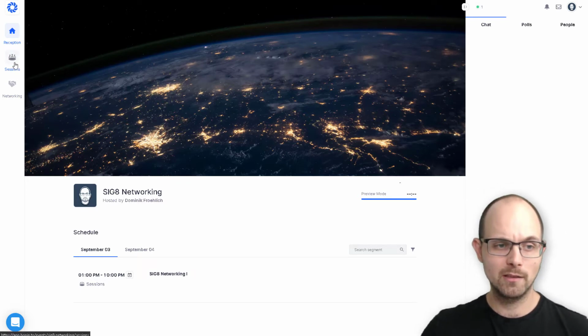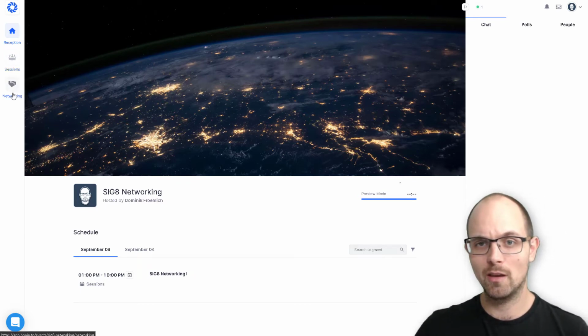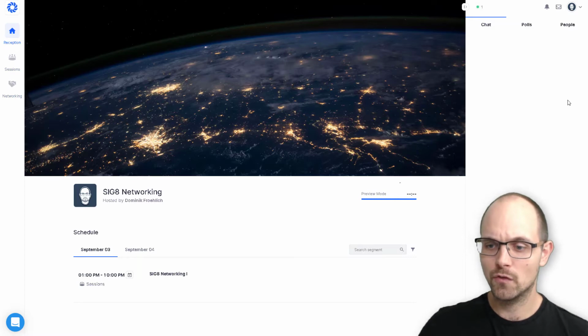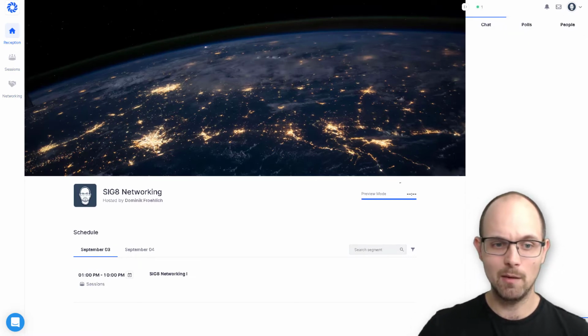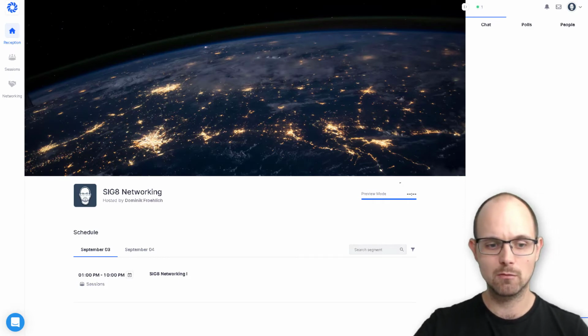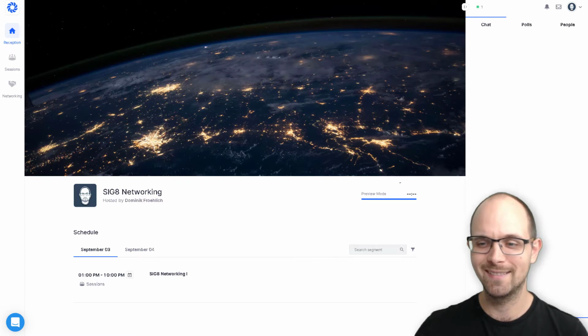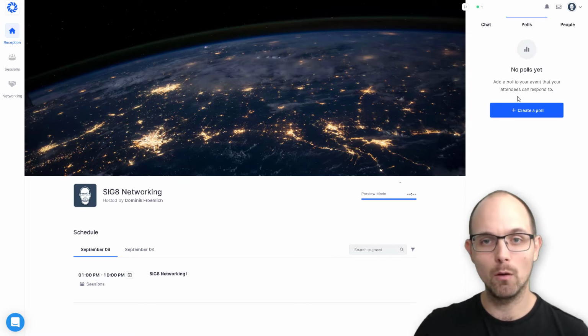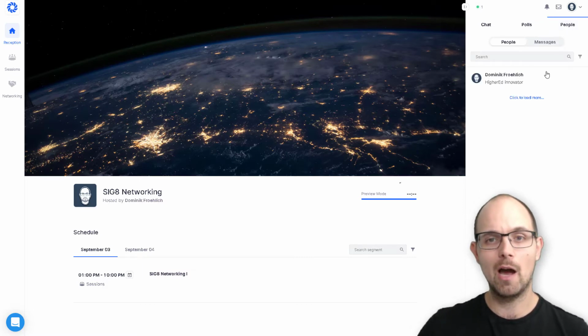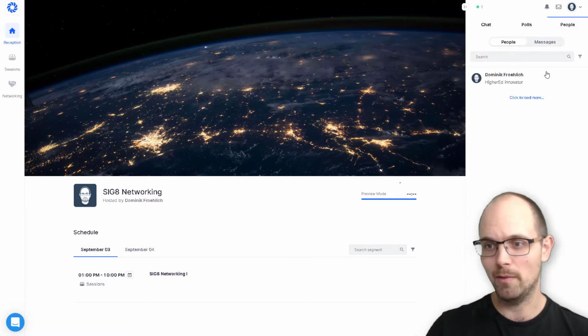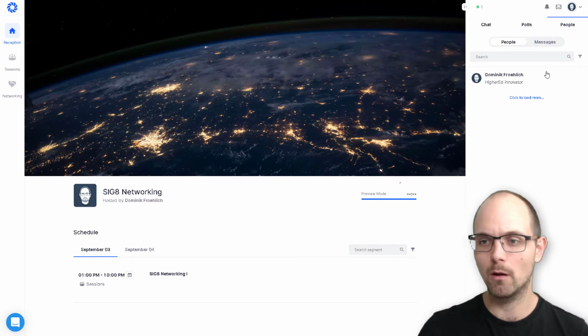But before I dive into the sessions and the networking area, please also consider what you see here on the right-hand side. You see a chat. If I type into this chat, everyone who's in the event will see it. So that's quite a lot of people, right? There might also be polls that are being created where I can answer. And I also have a people list. Now, I'm the only person here on the platform. I'm in organizer mode after all.